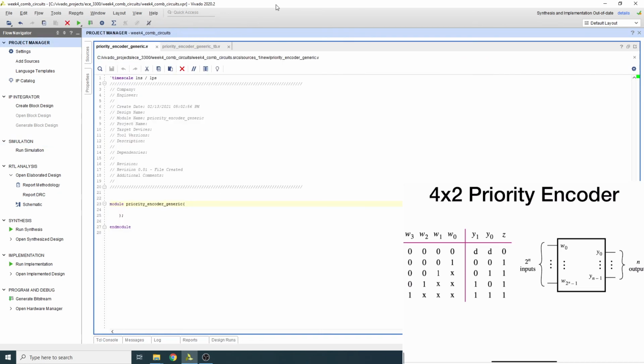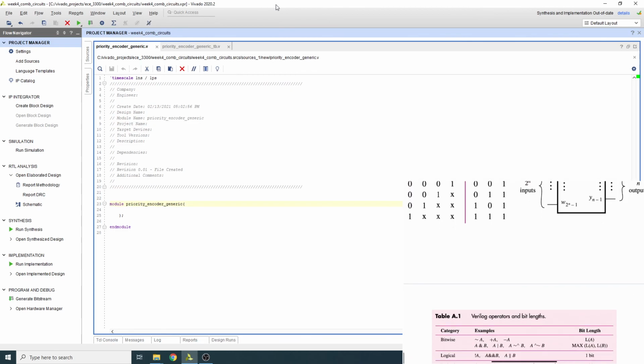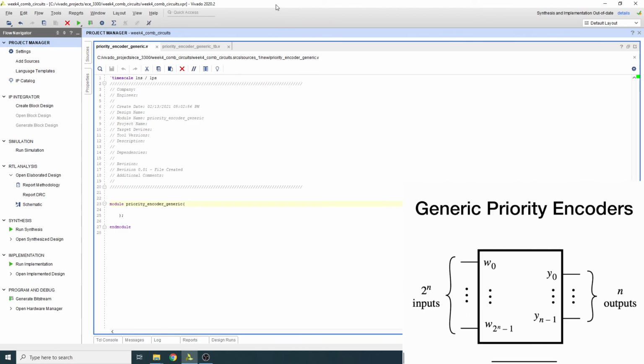And now I want to move into building a generic version of that priority encoder that can take any number of inputs and generate the appropriate number of outputs, and it will assert the patterns of ones and zeros for the input that is hot with the highest priority.